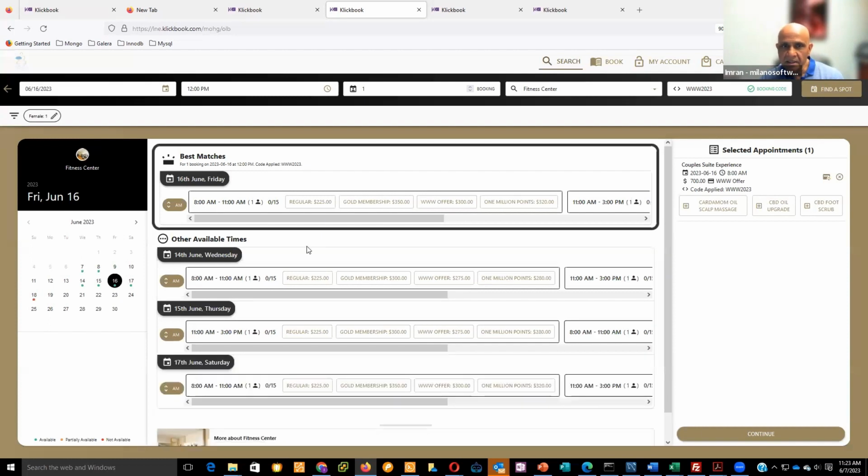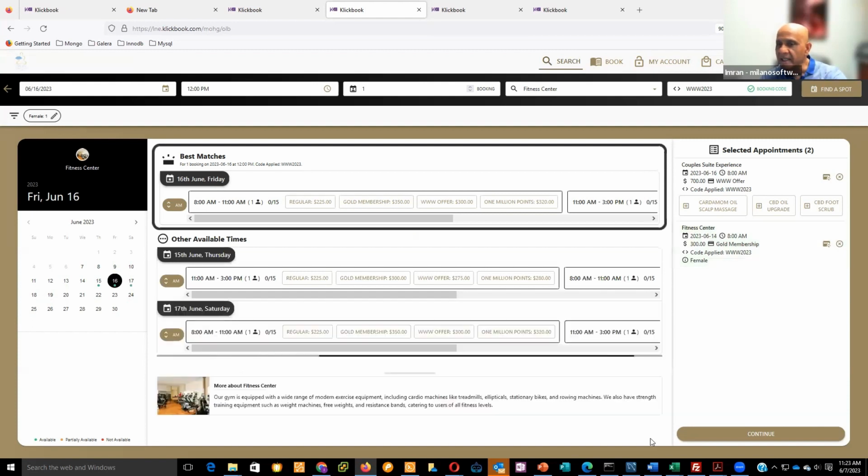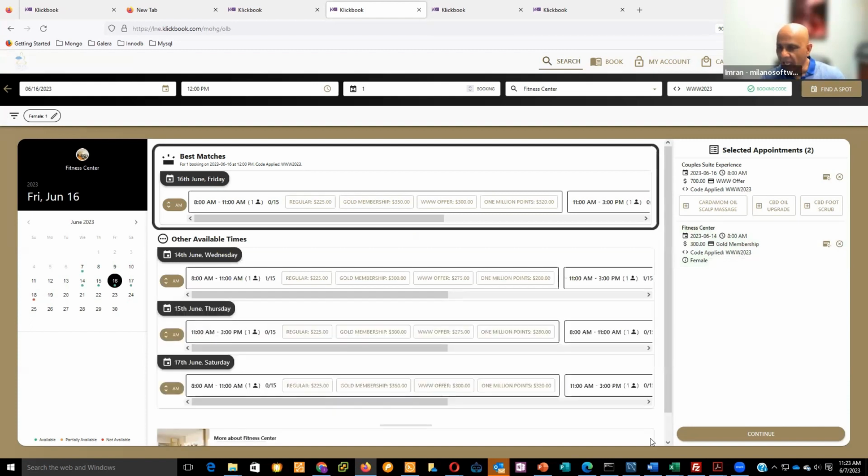So now I've chosen that I'm looking for a male slot. Now I'm going to choose the service, the time that I want that to be at the fitness club. So I'm going to choose this slot. It adds it to my itinerary. And now we keep building this out. We keep going until we're happy with the state of what it is.